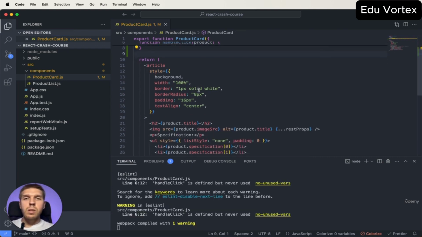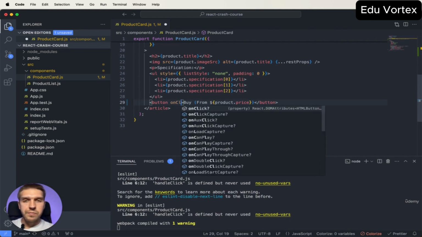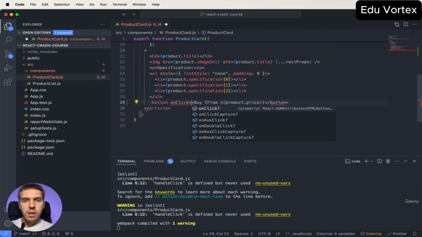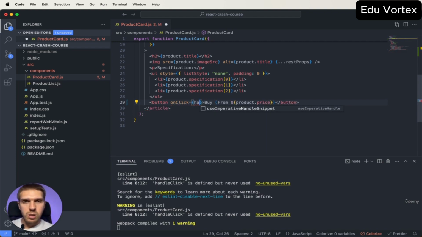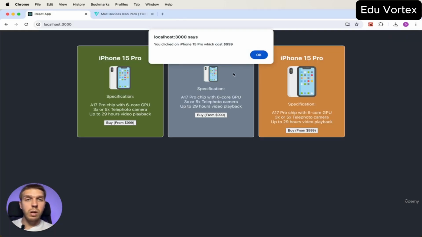Okay, now let's add a handler function to the button. To add it, we will use the onClick event attribute. And in JSX, all events are camel cased and start with the on prefix. So let's pass this handler function, handleClick, and pass product. Let's save it and switch to the browser.